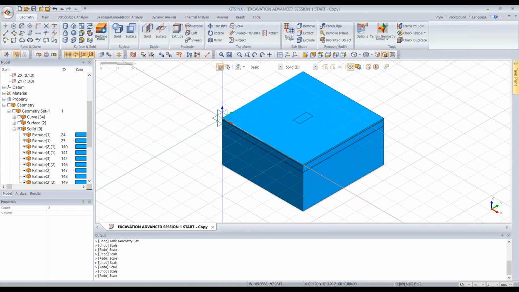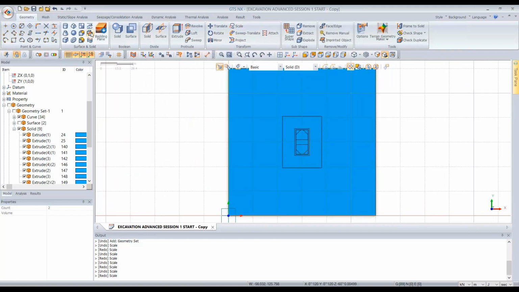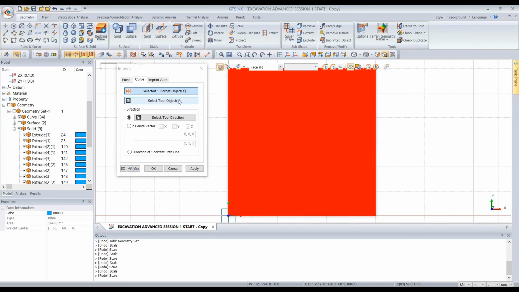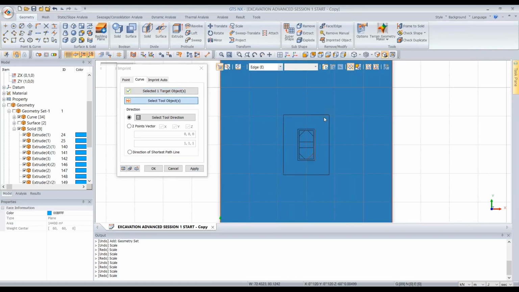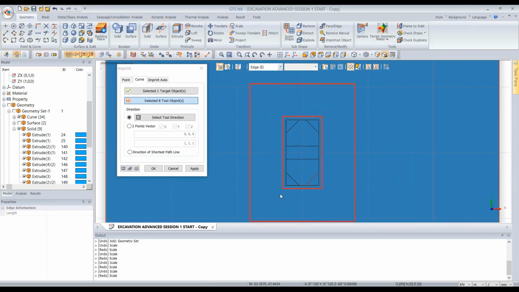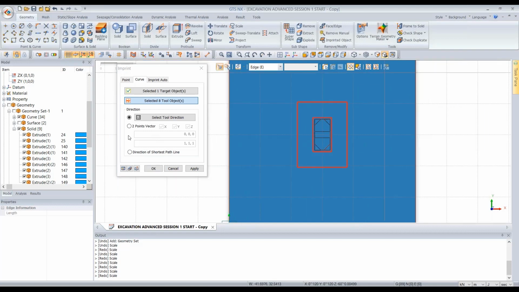Okay, so next I will imprint the lines on the face for the surcharge area. So go to top view and use the imprint function, go to curve tab and select the face on the ground surface and select the tool, the lines for the surcharge. It's 1 meter away from the excavation area, and from here to here is around 10 meter. Okay, and select direction of shortest path.